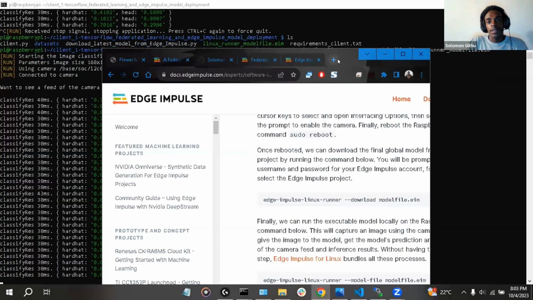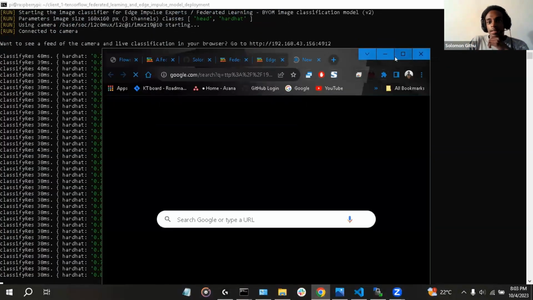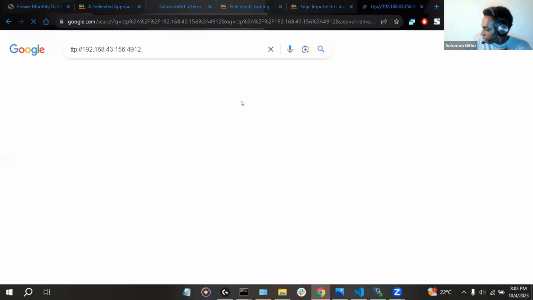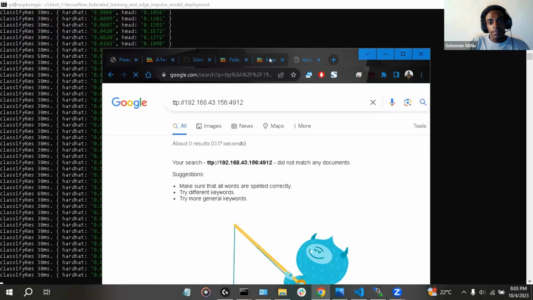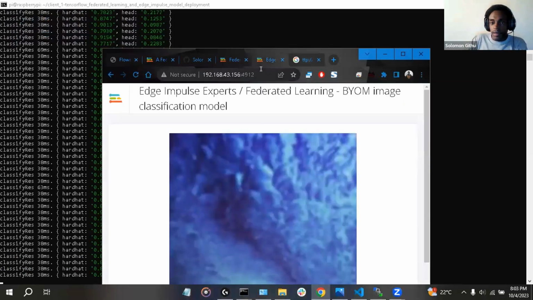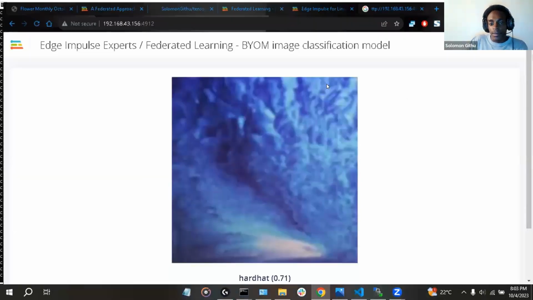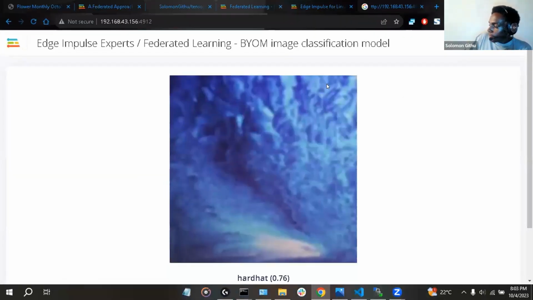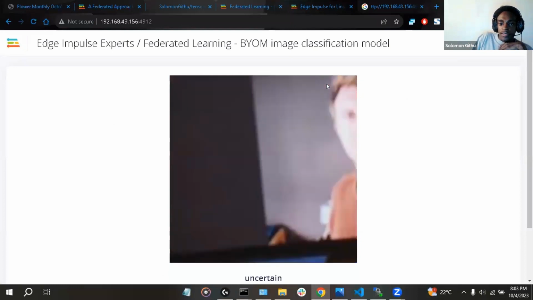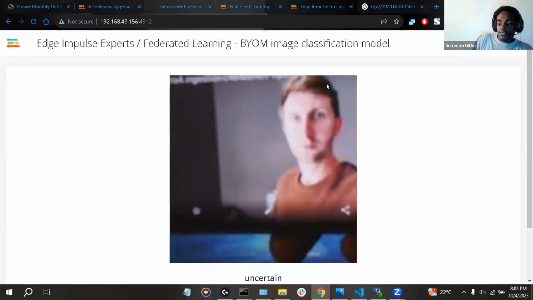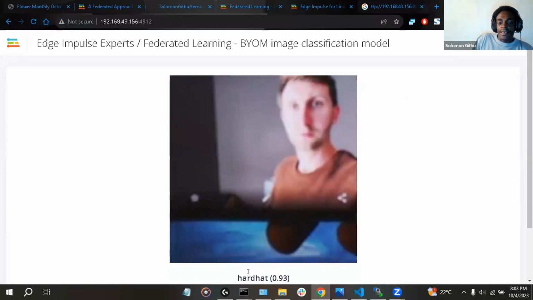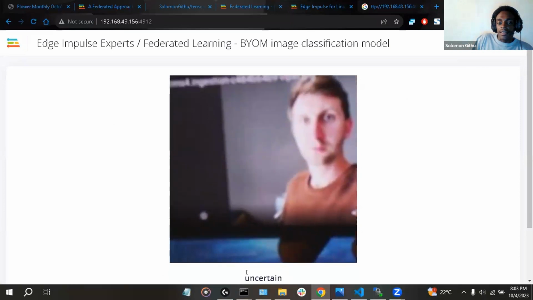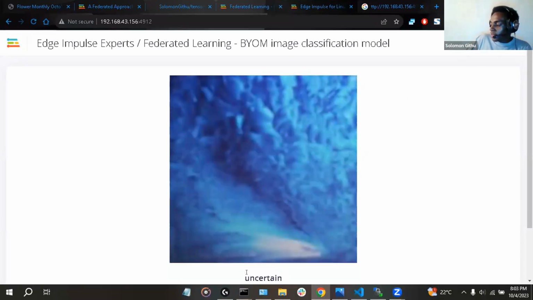If I go to the Raspberry Pi here, so if I come here, I can see a feed of the Raspberry Pi. So here I can show the Raspberry Pi, let's say, an image of a person. So here we can see that the Raspberry Pi is classifying that this image is actually a person's head.